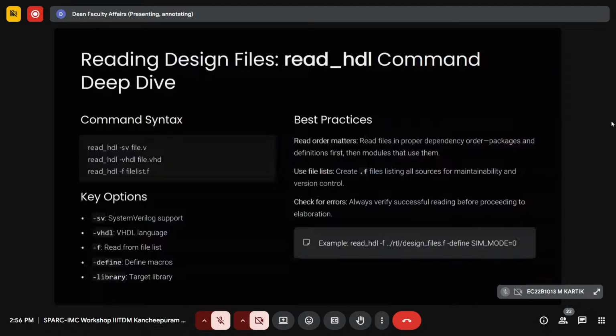While reading, we need to check whether any errors are coming in the tool. This is an example which I provided here. You can see read_hdl -f design files .f and -define SIM_MODE=0, where define is a parameter, as I said, right? SIM_MODE equal to 0 means it's not simulation mode. Simulation mode means some Verilog is taken, whereas in not simulation mode, some Verilog files will not be taken. That is like an if-else statement where you can define a parameter, right? So this is how the tool reads the HDL when you start the synthesis, right?